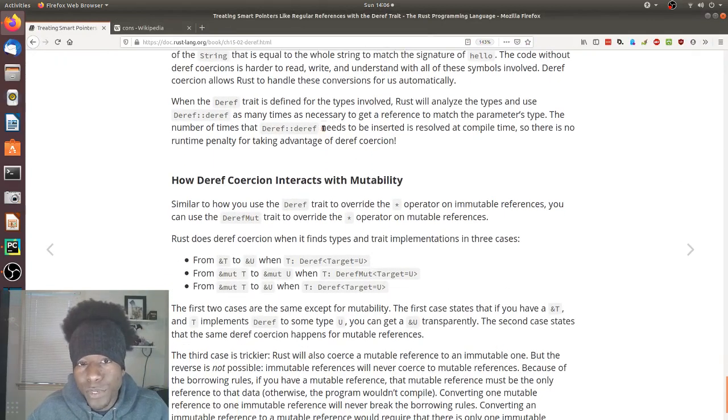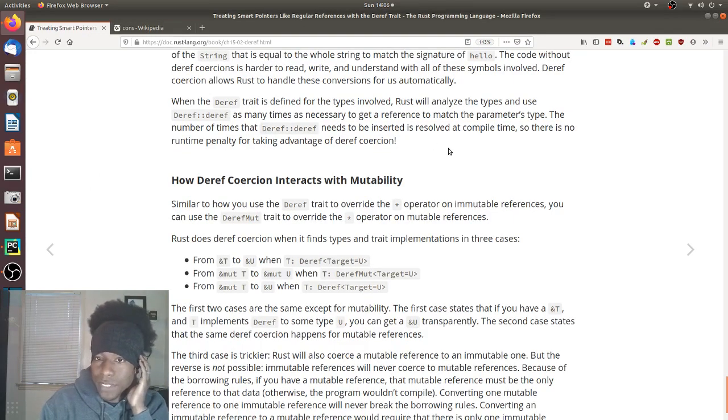And they also note at the last sentence that there is no runtime penalty for this, because this is all done at compile time. So what that means is that when we compile our code, the way they rewrote our code has this explicitly written out.